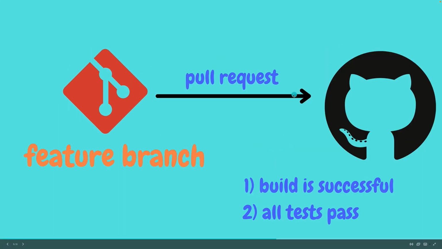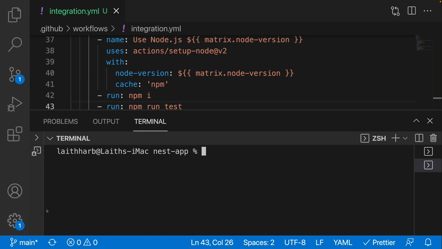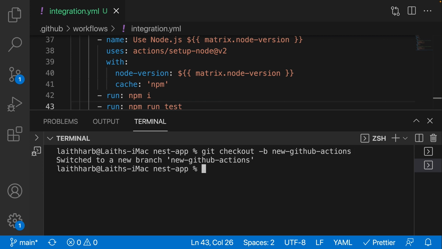And so let's actually go ahead and give that a quick test. I'm going to open up my integrated terminal, and I'm going to create a new branch. So I'm going to say git checkout -b new GitHub Actions. That's what I'm going to call this branch.